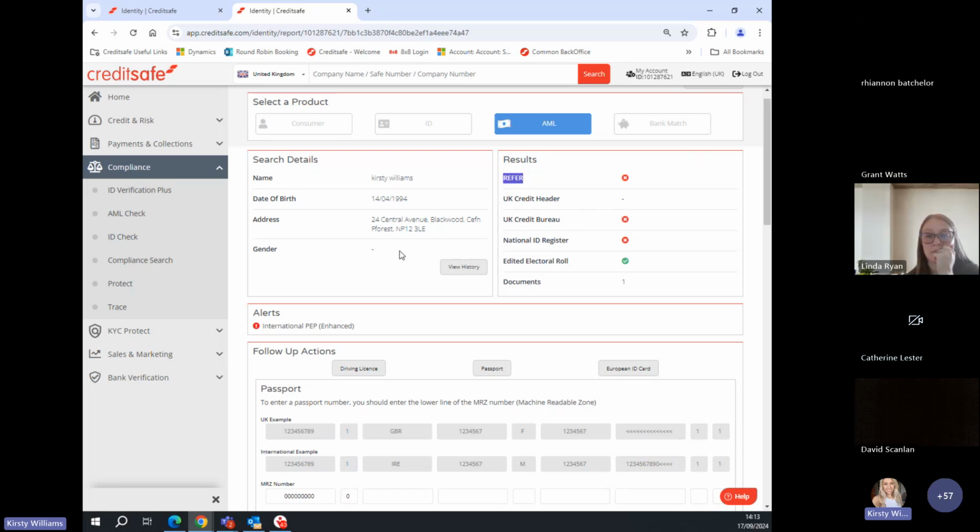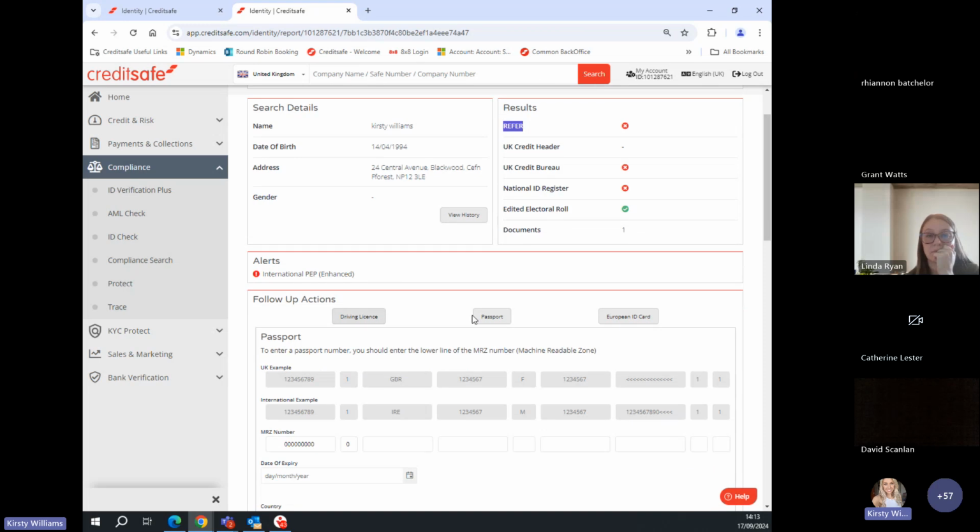But obviously, like I said, if you've got the documents, the driver's license and passport, if it does ask you for two or just the one, as long as everything's correct with the information from here, it will change over from a refer to a pass anyway. Smashing.